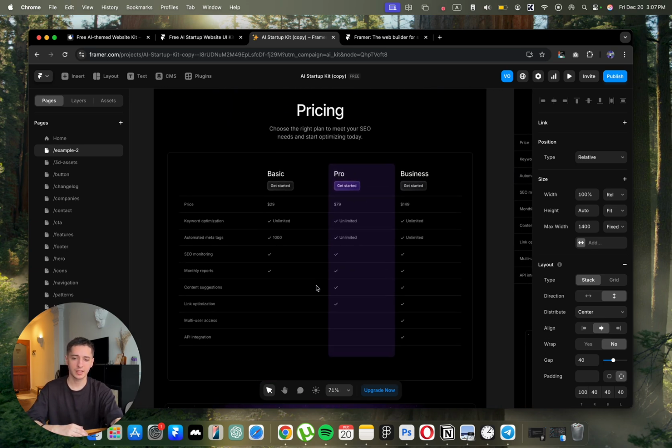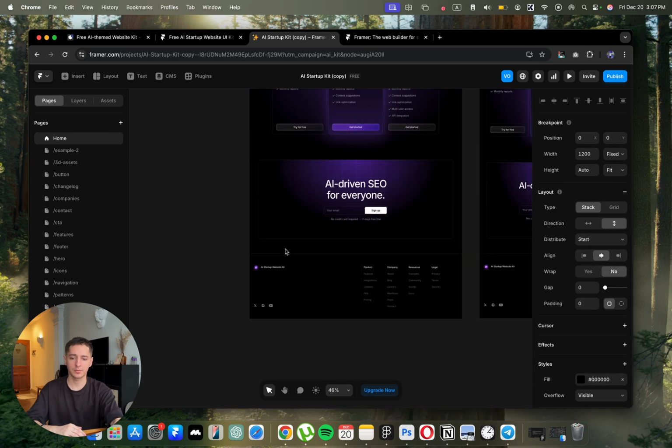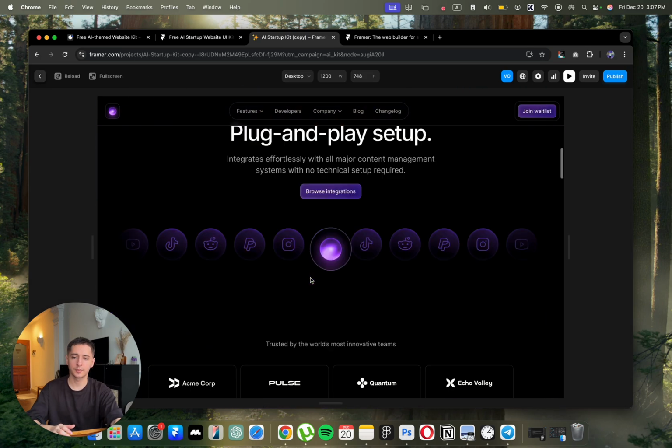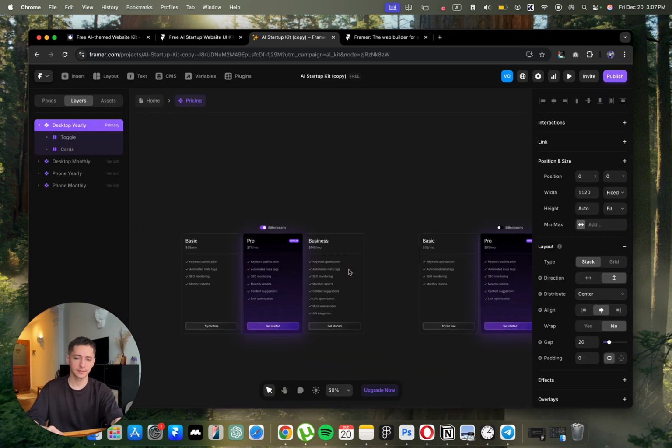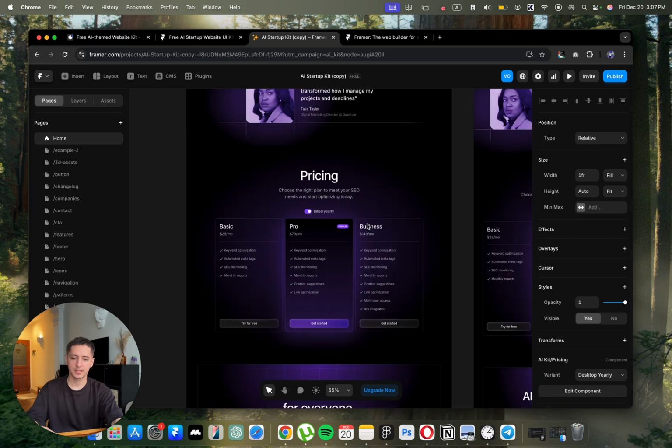Then we have pricing. One option for pricing, another option for pricing is like this, with the yearly and monthly switch, all of it already pre-built, so you just need to make the changes. So yeah, that's about the pricing.